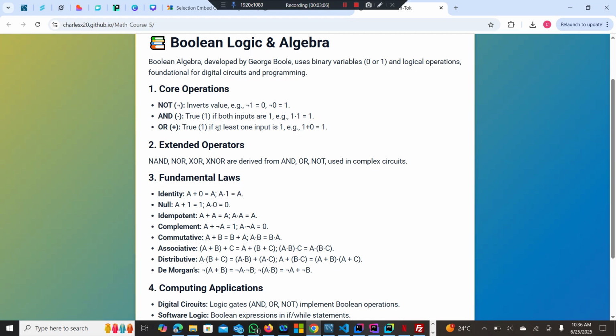Then or is this addition sign that you see here. It just needs at least one input to be true. 1 plus 0 is 1. And a note for those wondering what 1 and 0 are: 1 is true and 0 is false. So true and true is true, true and false is false, false and true is false, and false and false is false. But if you're using or, the plus for logic, true or true is true, and true or false is true. Just have an understanding of it.